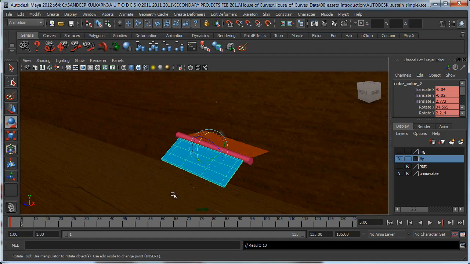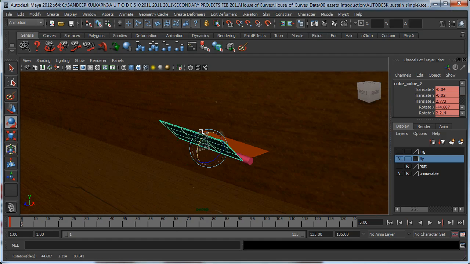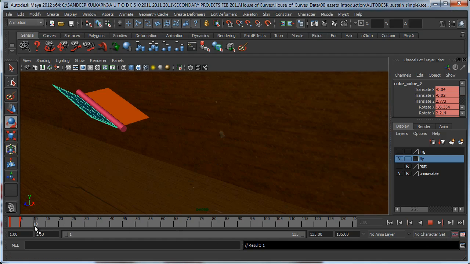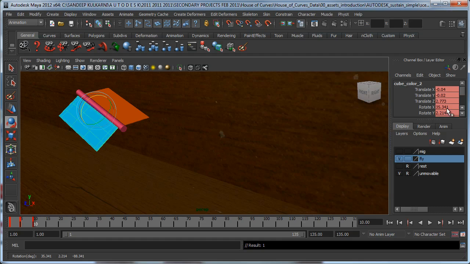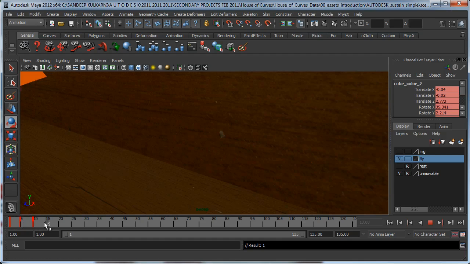So let's go to 5 and rotate it back till about there and hit S. Right now I didn't have to hit S because my auto key is on, which is great. But you've got to be careful of that too at the same time. Then go to frame 10, and I'm gonna take it back down, and I'm always watching in my channel box how much I'm rotating, so right around there, 35.34. So it's having 3 rotations.